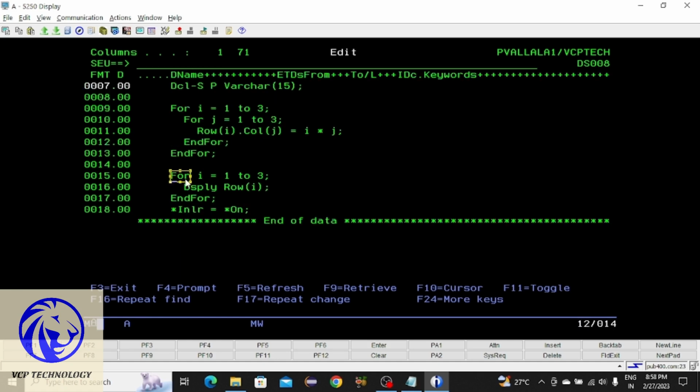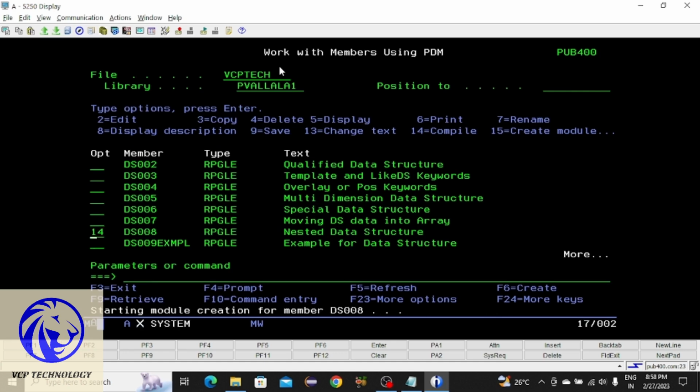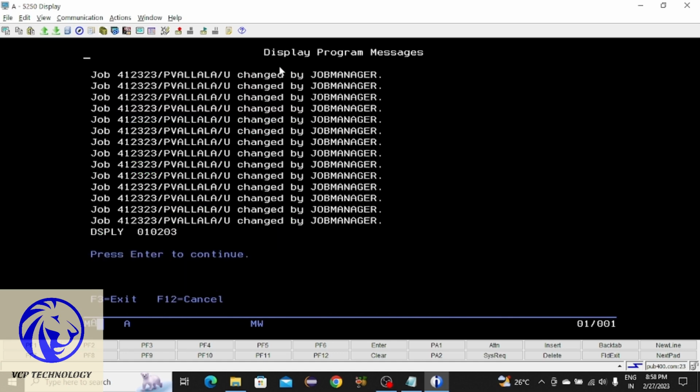So here I have taken one more for loop. In that, I'm going to repeat the I values from 1 to 3, and I'm going to display those variables which are present in row. Okay, we'll save this and compile this. We'll see the output.